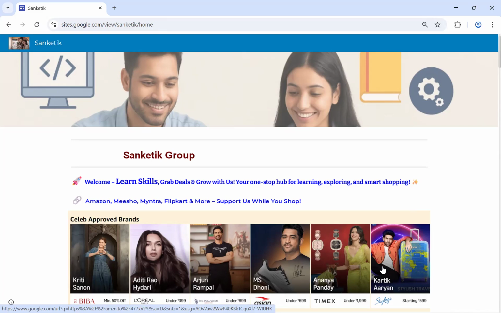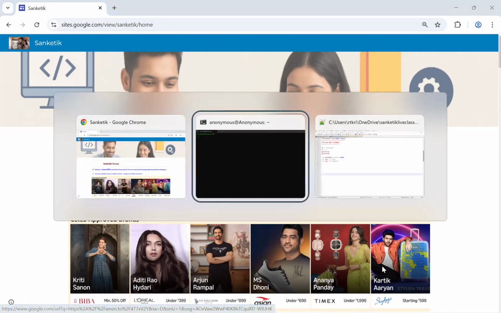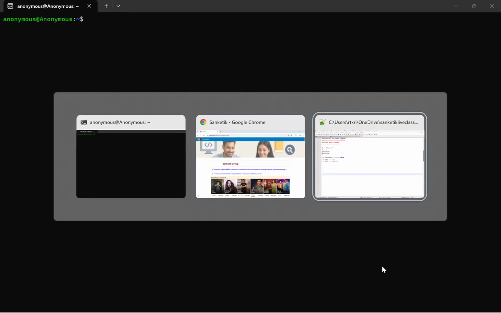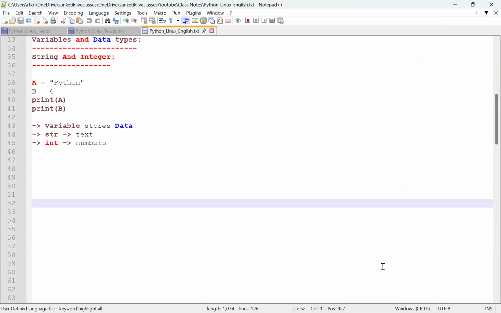For understanding this, we need to go to the Linux terminal. I have opened the Linux terminal, and before proceeding into today's session, let's have an overview of what we discussed in the last class. We discussed variables and data types. In these data types, we learned what a string and an integer are. What is the purpose of variables? To store the data, whatever values we give.